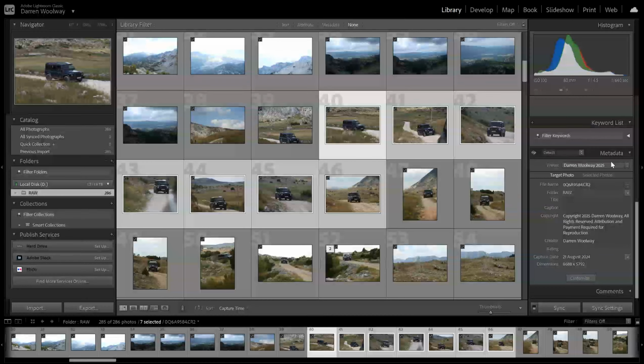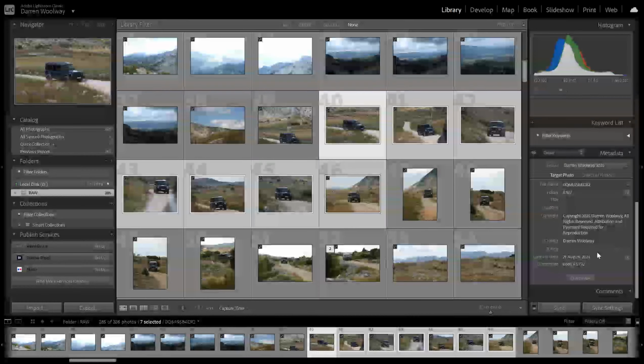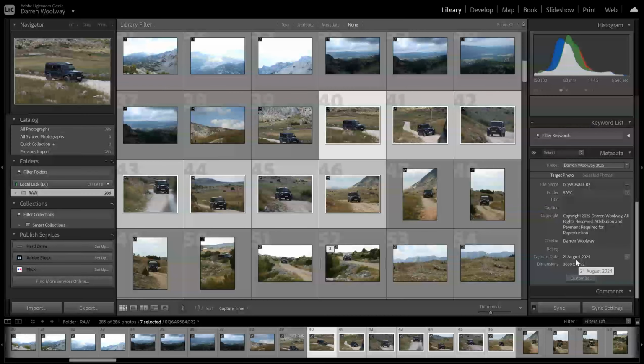So now we've expanded the metadata down here, we can see that everything that we put in during import has appeared. You've got your file name first, the folder that it's in is raw, you can title your image if you like and give it a caption, but here's all of our copyright information that's in there, and creator is myself there. Capture date was actually the 21st of August 2024, and that tells you the size of the picture.